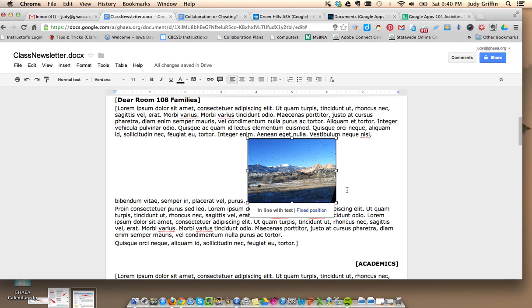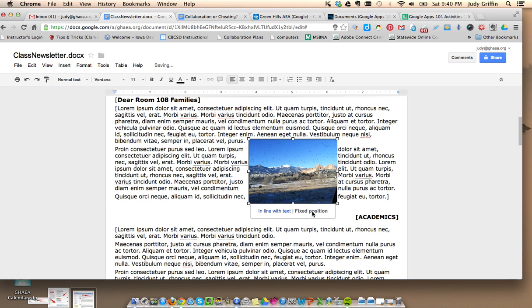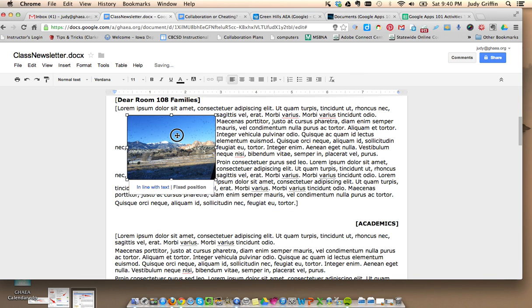Now, you notice that when you put a picture in, the default is in line with text. And what that means is the text doesn't wrap around it. It stops at the top. There's one line of text next to the picture, and the text is below it. So if you want the text to wrap around it, you have to change from the default in line with text to this blue fixed position. And when I click that, now the text can wrap around it, and I can click on it and I get this four-headed black arrow, and I can drag and move it around.